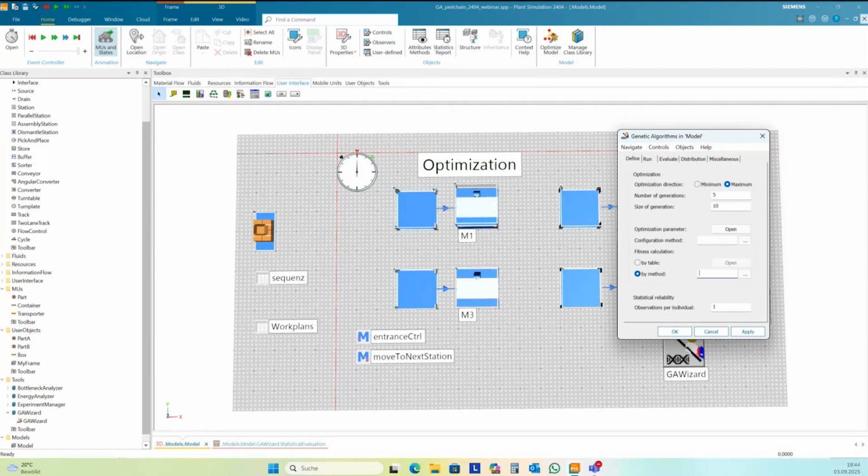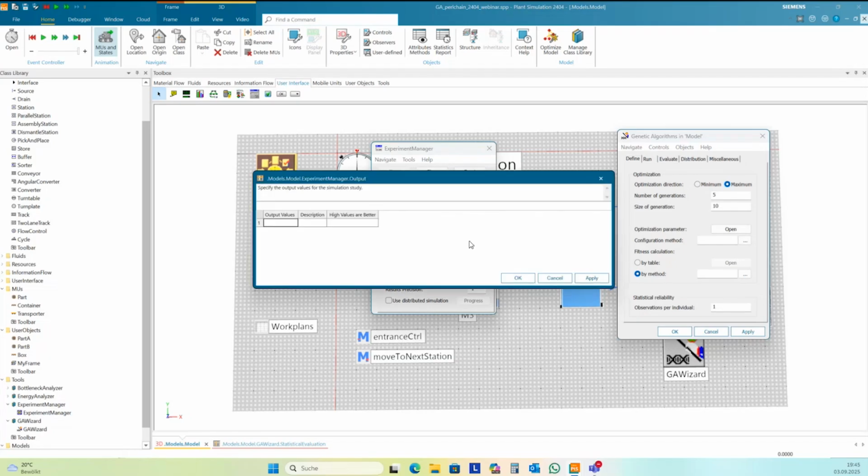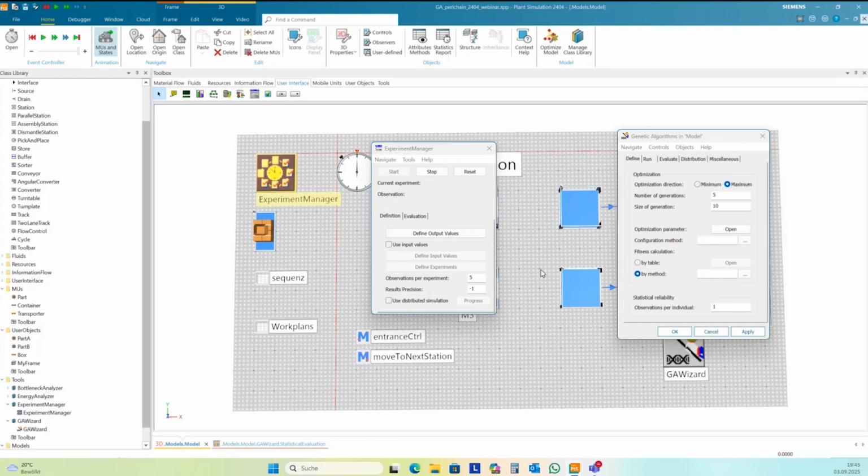How do you decide if you want to use the experiment manager or the GR-Wizard? If the experiment manager says this will result in 100,000 experiments if you use the multi-stage experiment, so if you have this experiment manager and you use tools, multi-level experimental design, and the result of this design is hundreds of thousands of simulation runs, then maybe it's better to use the GR-Wizard to save time.